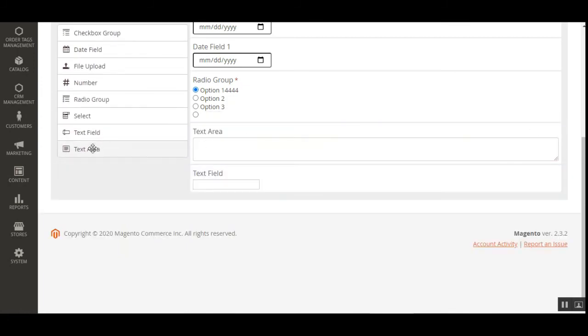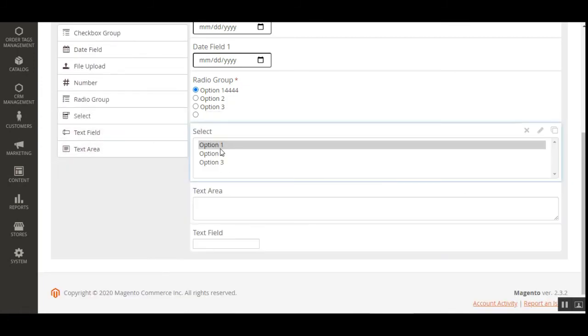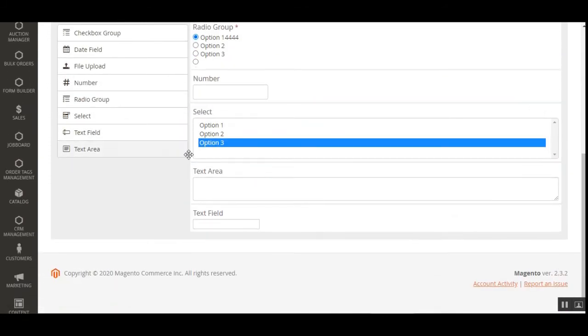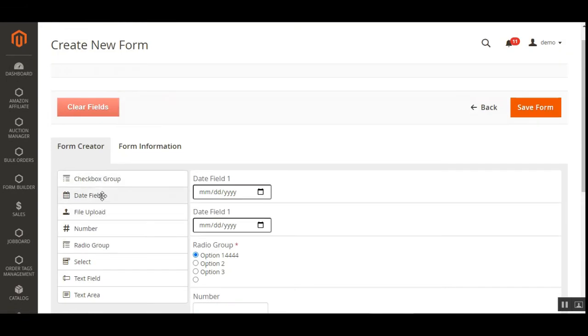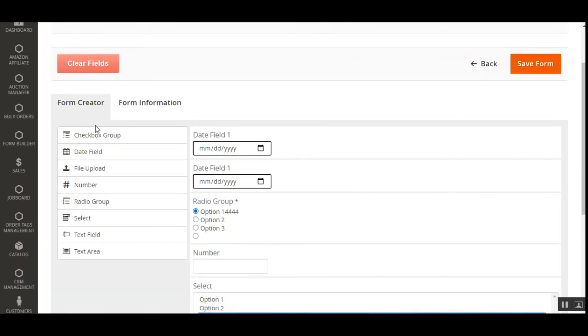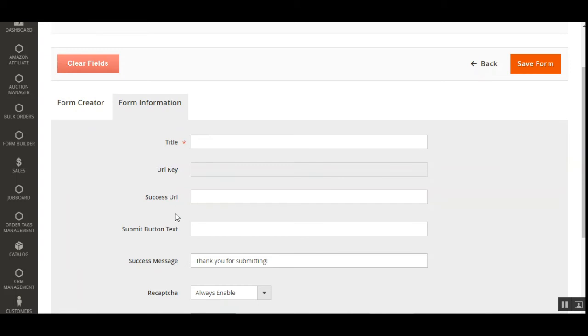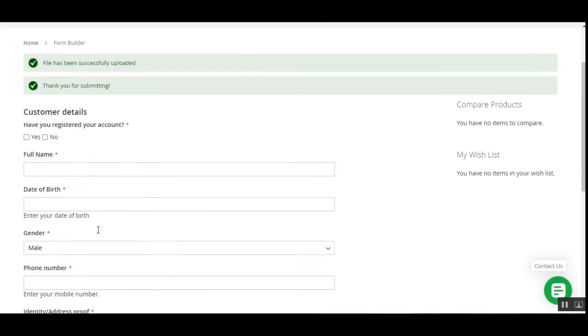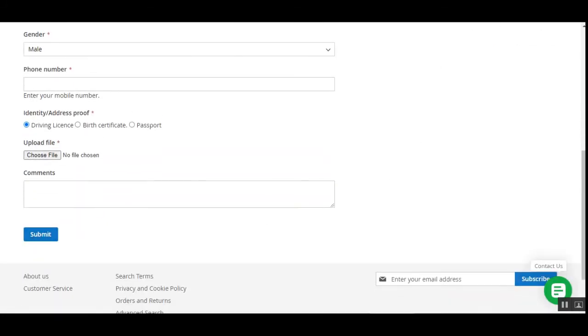Then we have the text area, we have the selection, multi-select option. You can choose the number as well, and all right, so we've gone through each of these form creator options that are available to the admin, and thereafter we just need to go to the form information, and here you can set up the title of the form, and you can set up the success URL. You can set up the submit button text, whatever exactly you want to set it as. So here we've set it as only submit.